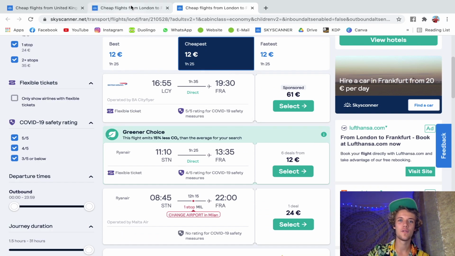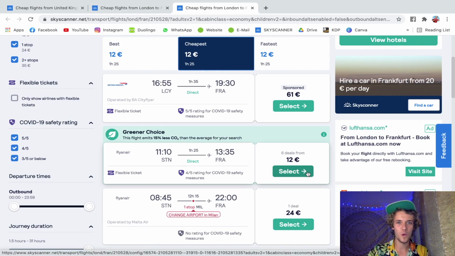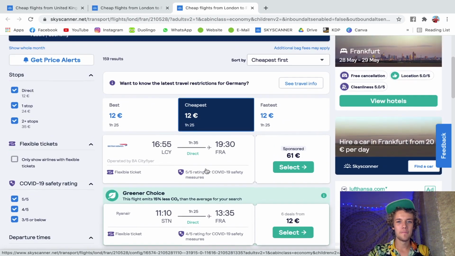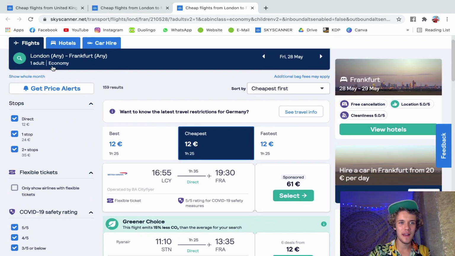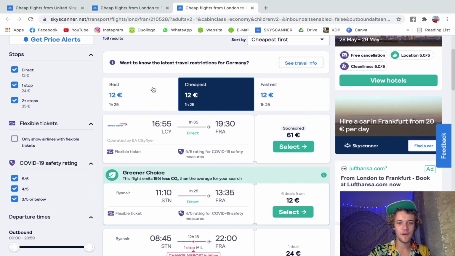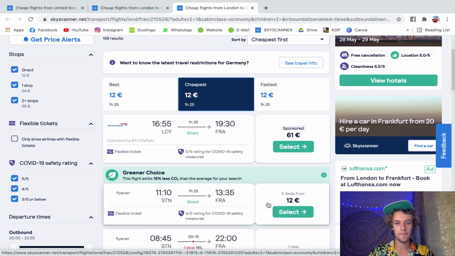I could go back and go through all of the 11 euro flights, and there will probably be one still for 11 euros, but I don't really care about this. One euro more or less doesn't really matter for us at the moment. But this is how you fly from London to Frankfurt for the cheapest possible, at least with the tools that we know so far. So from Stansted to Frankfurt, 12 euros.